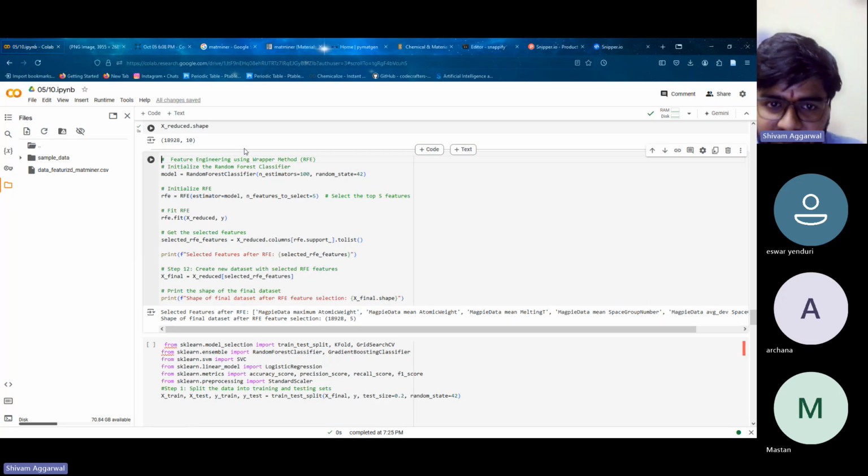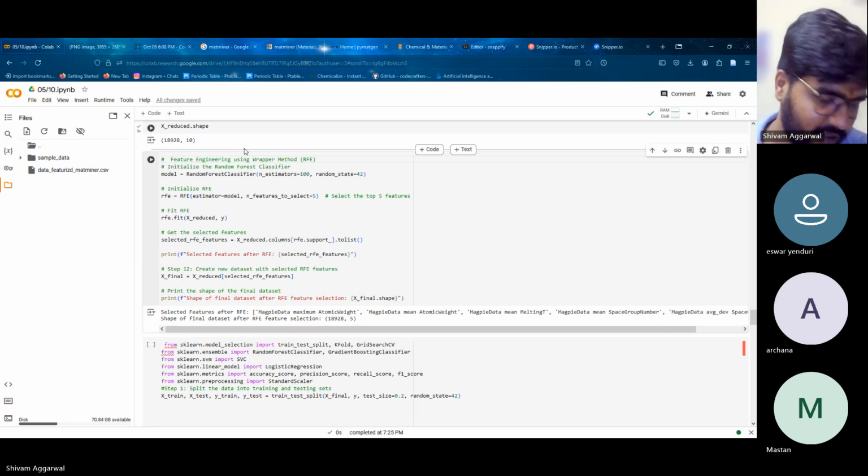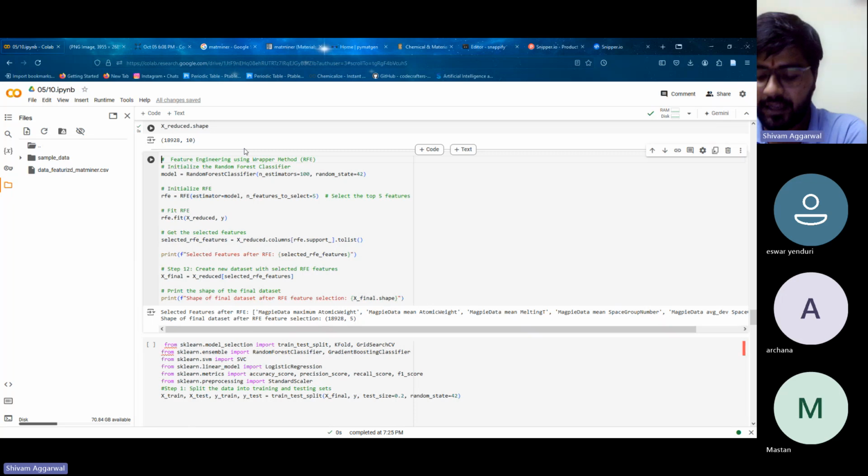I'm not satisfied with these 10 features. I want to reduce more. Okay. So how can I reduce? So there is a wrapper method.